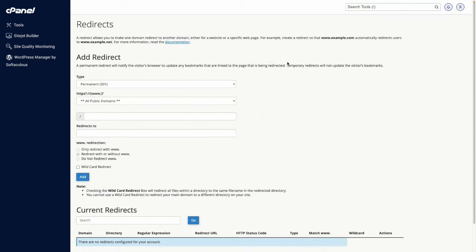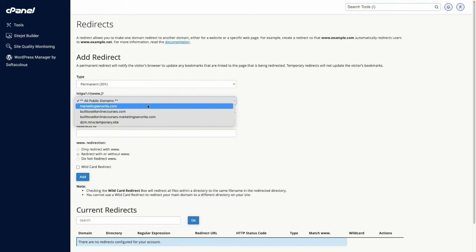Okay, and it's just really simple. It's basically what we just did, but it just looks a little different. So what type do you want? I want a permanent 301 redirect. Okay, which domain do you want that from? If you're using cPanel, it's going to access all your websites. So just pick the one that you're working with. So I'm going to pick Marketing Senorita.